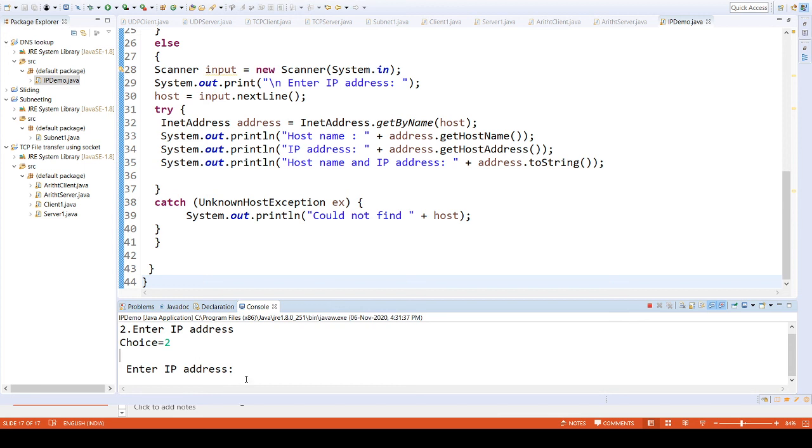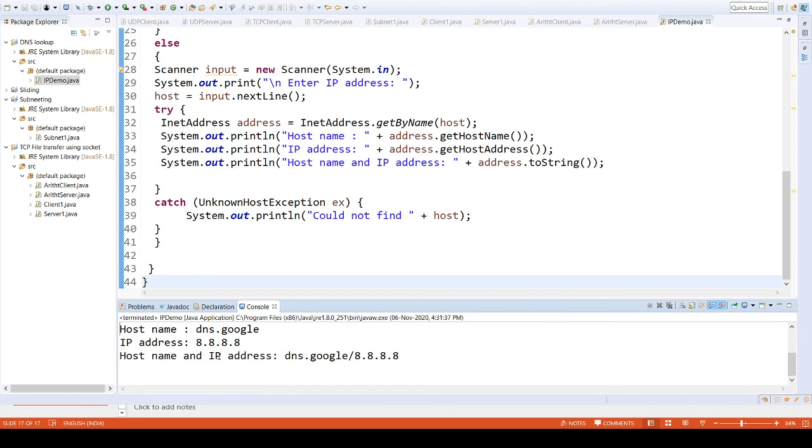Okay, so for the IP address, I will use 8.8.8.8. This is a DNS IP address. We will check that it is correct. Okay, yes, this is Google DNS. This IP address is already set for the DNS 8.8.8.8. Okay, this is Google DNS, and this is our DNS lookup program. When we give a host name, it converts to the IP address, or the IP address to the host name.